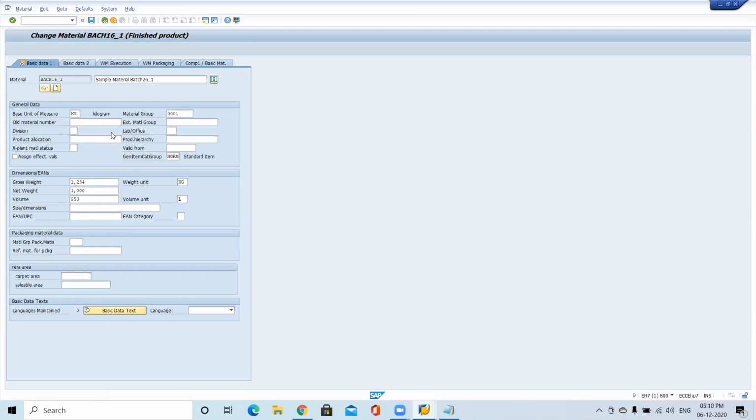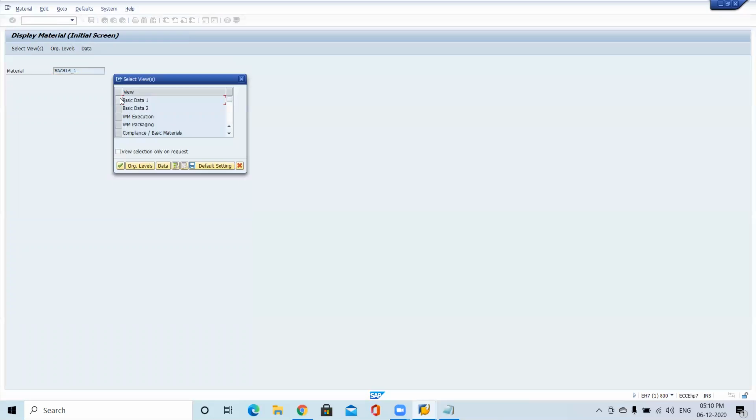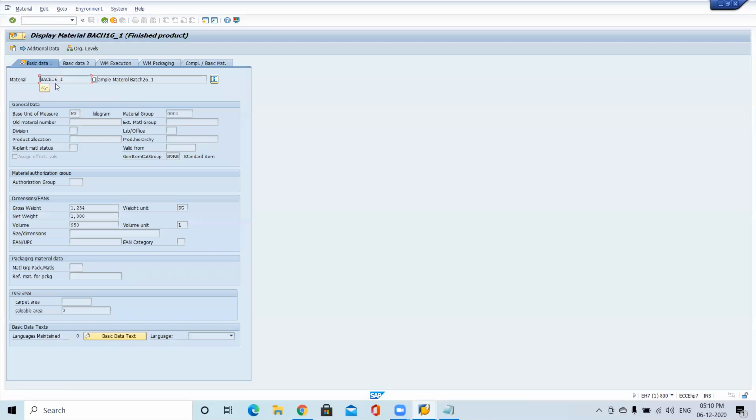If you want to see the information only in display mode, then that is MM03. Here the same information is in display mode. So we have three T codes: 01 for creation, 02 for change, 03 for display. Likewise, for a material there is MM01, and for a sales order that is VA01. Like that, we have different T codes.